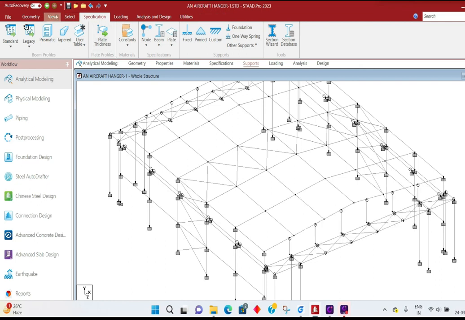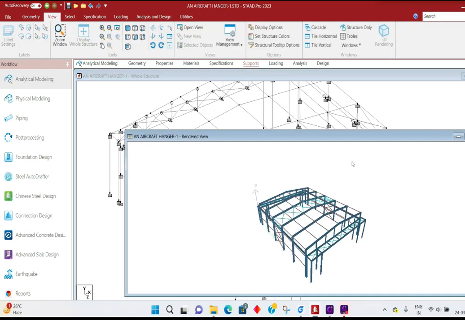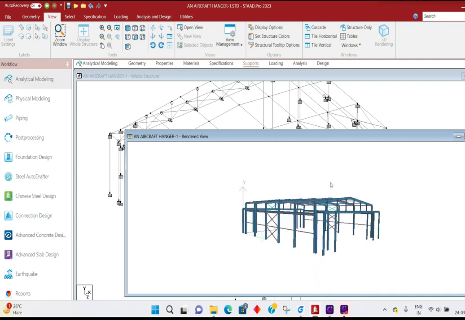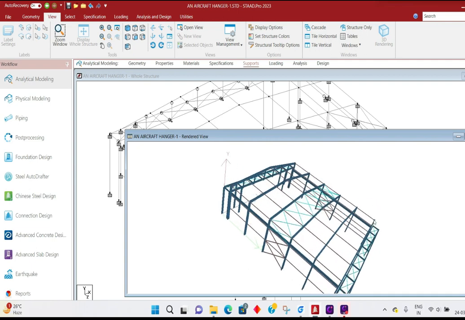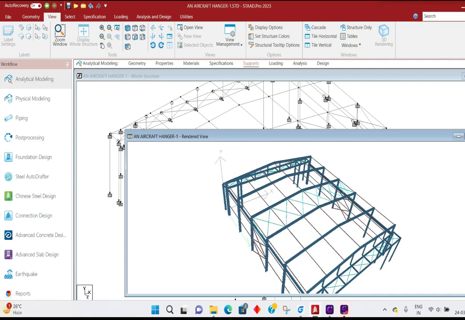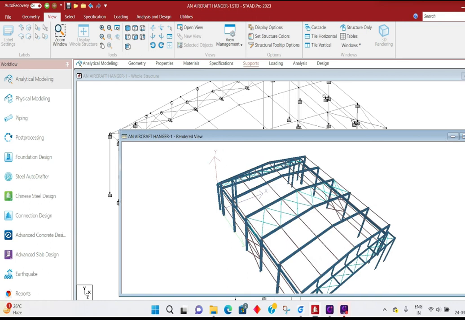Let us have a look at the 3D. So our geometry almost looks like whatever we did in the STAAD Pro V8i version. With this, we complete this section.